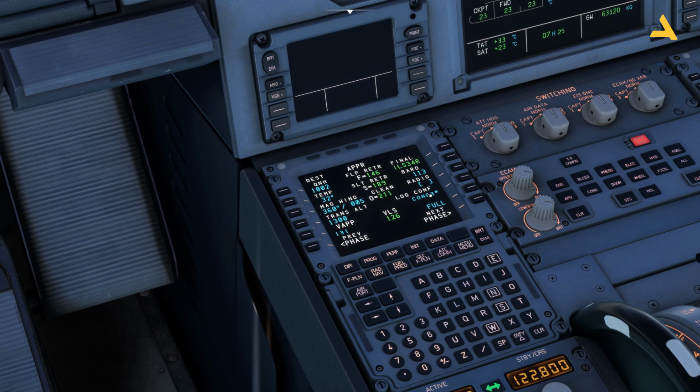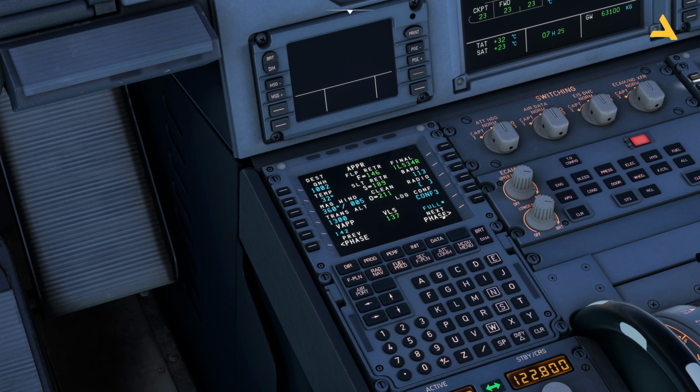Now over here on this page, you have the landing configuration for the flaps, configuration 3 and full. So you can land with flaps 3 or full. Right now full is selected, but if I select 3, now 3 is selected. And you can see this approach speed is coming 142, 131. So with full flaps you can land at a slower speed, but with 3 you will land at a slightly higher speed, 142.